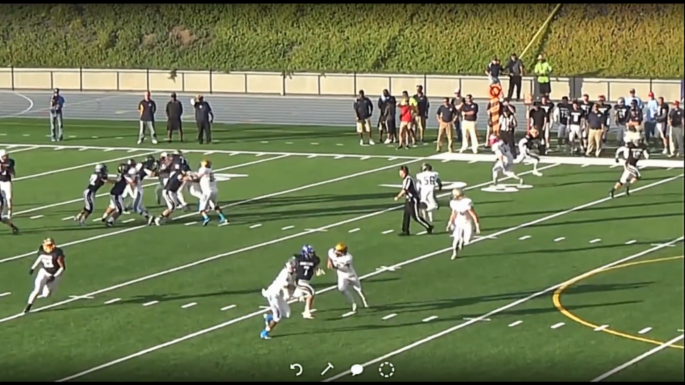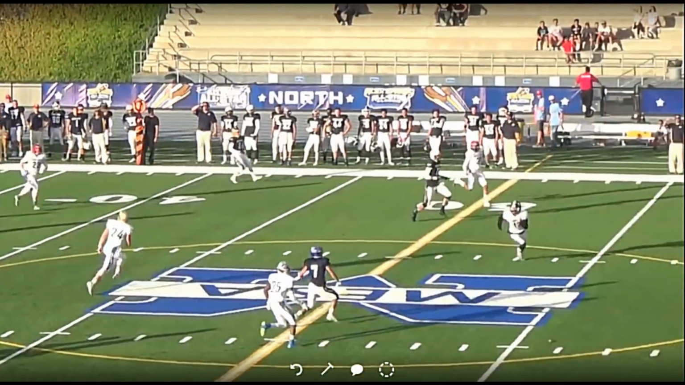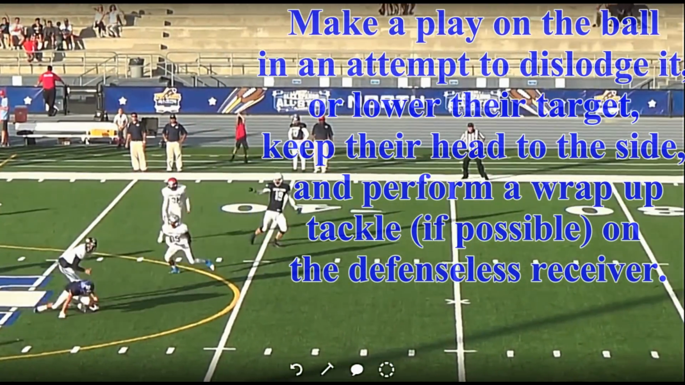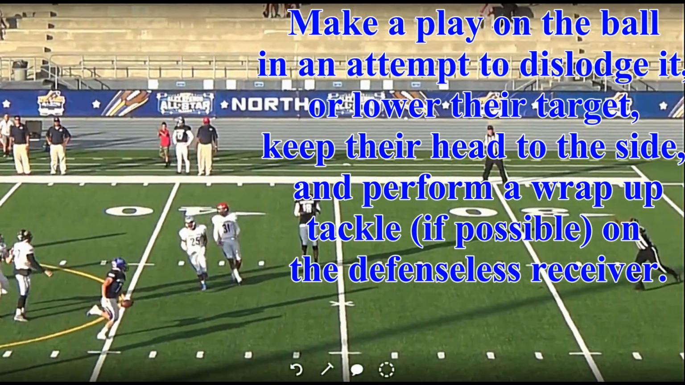But making legal contact on a defenseless receiver has some coaches puzzled on how to properly teach their players. We suggest that coaches teach their defenders to either make a play on the ball in an attempt to dislodge it, or lower their target, keep their head to the side, and perform a wrap-up tackle, if possible, on the defenseless receiver.